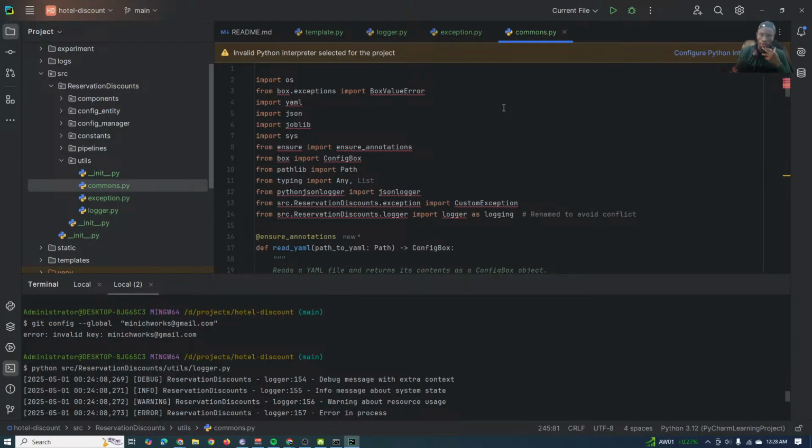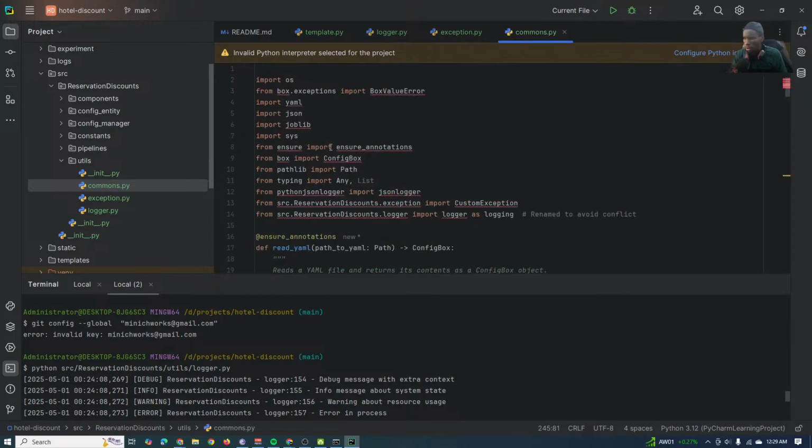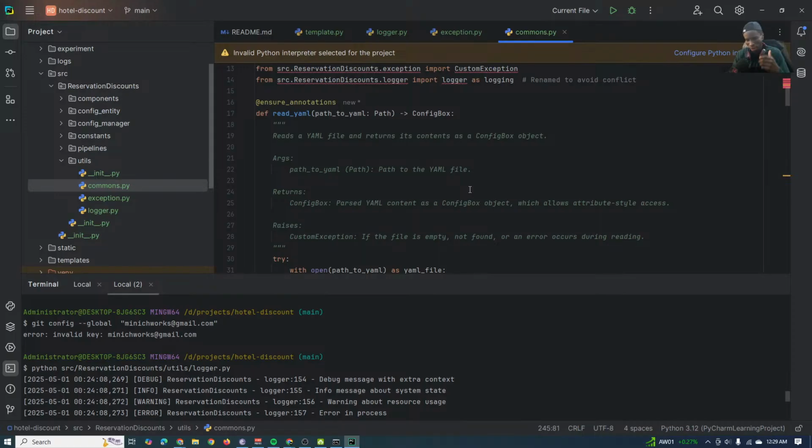functions. We call them utility functions. Utility functions that you don't necessarily need to be creating over and over again when you're working with your project. So commons, as I said, these are utility functions that tend to be used over and over again.